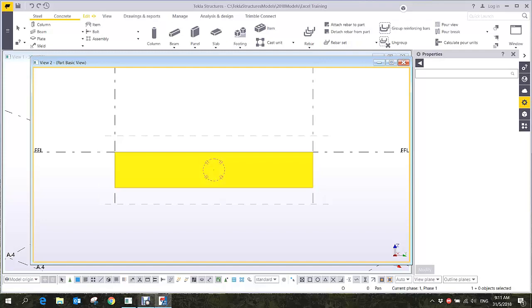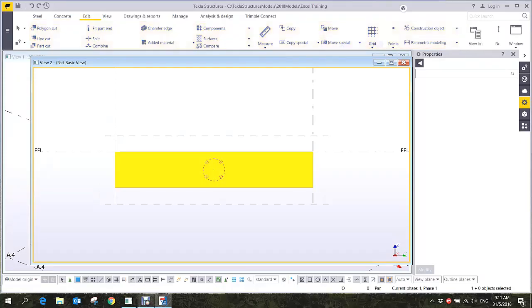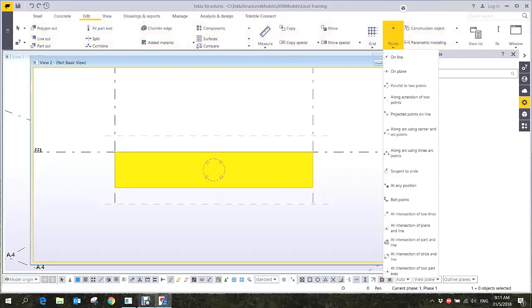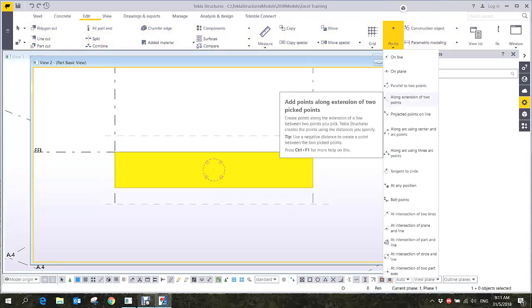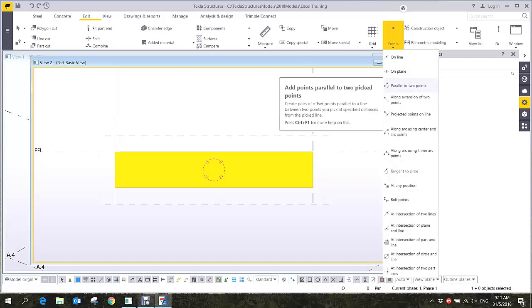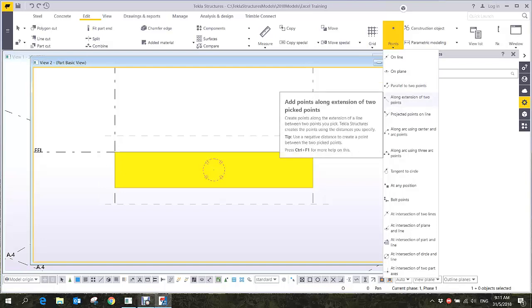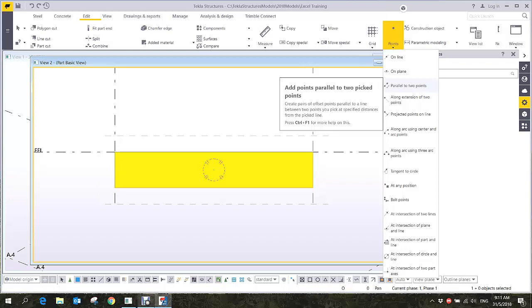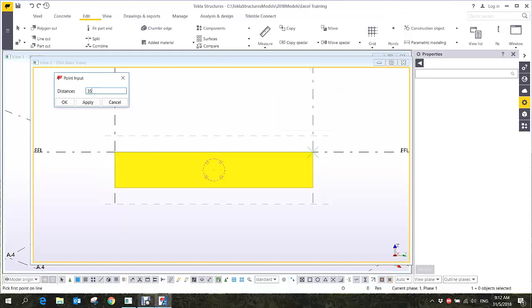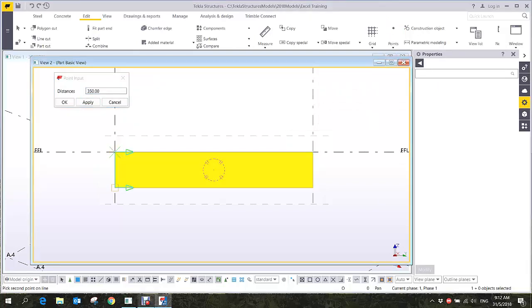So here, you go to edit and then points. So which one should I use? I can use a long extension of 2 points. That one is also okay. It's either parallel of 2 points or a long extension of 2 points. But this parallel of 2 points gives you two points, so it's much better. So if I click here, 350, apply, and then pick 1 and then 2.